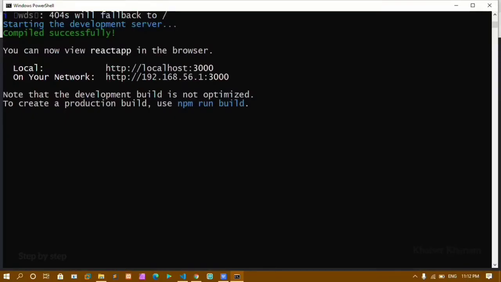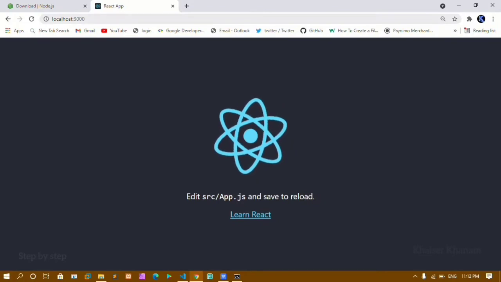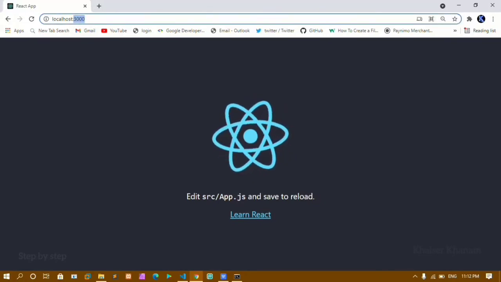Now I'll be getting this starting the development server and compiled successfully. And here I have this link, and this is my port number. 3000 is my port number, and my React app will be running on this port number. You can see here I have this React app on 3000, and my first React app is running here.